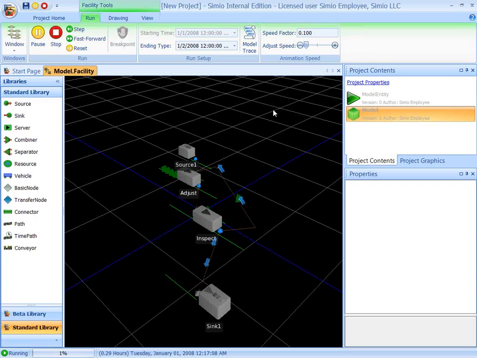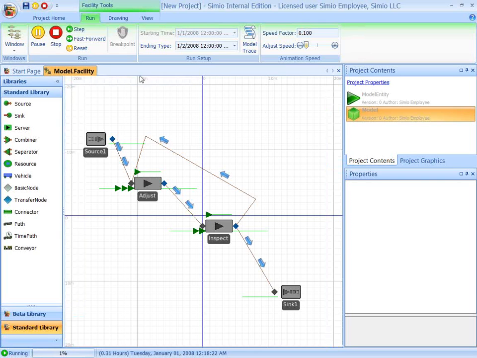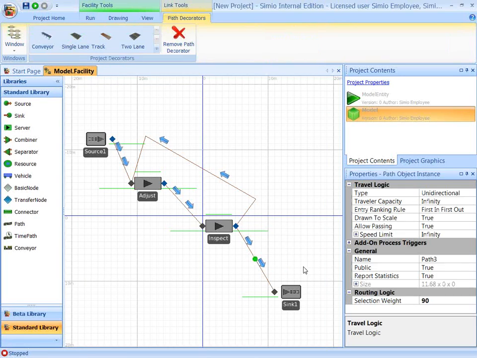Now, one thing I should point out, let me stop the model here, but one thing I should point out in setting these link weights is that the link weights can be expressions. So you could put a condition, for example, if this is part type A, go this way. If it's part type B, go this way, and control the branching in that way as well.